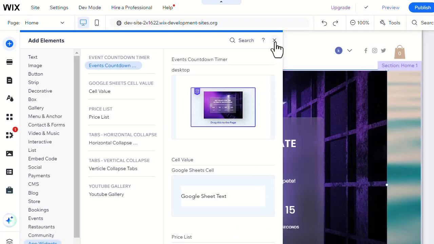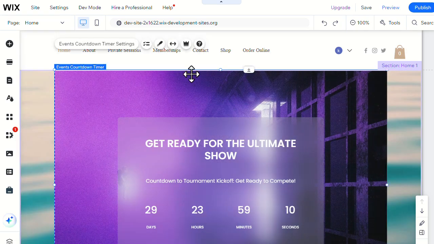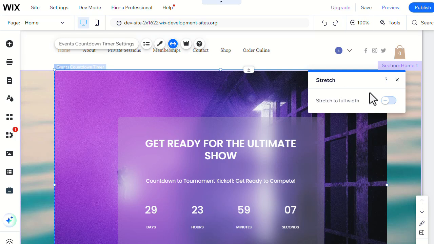To make the widget responsive on your desktop and mobile site, you'll need to position it in the middle lane or stretch it to cover the full page.